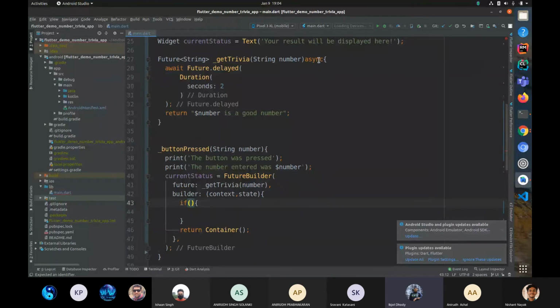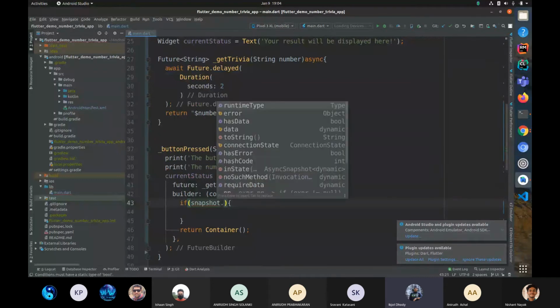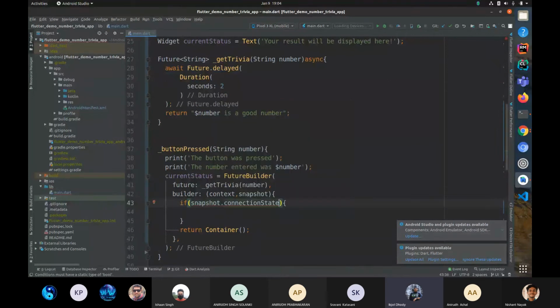So how do we figure out whether we're still waiting or not? How we do that is by something called a snapshot. It doesn't matter what you name it, but I prefer this name. So how you figure out whether we're still waiting is by using connectionState. It's not a function exactly, but it's like a property. So if snapshot.connectionState is ConnectionState.waiting, as you can probably understand, this is something that makes sense on its own.